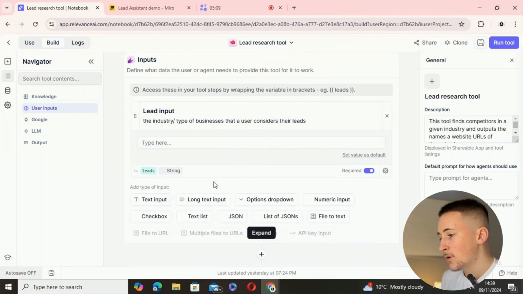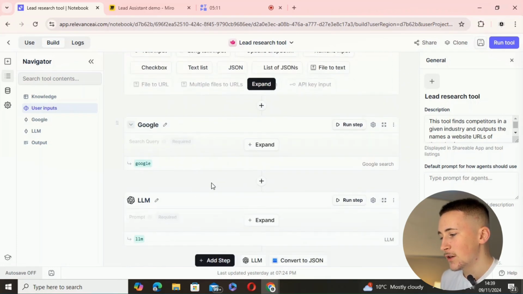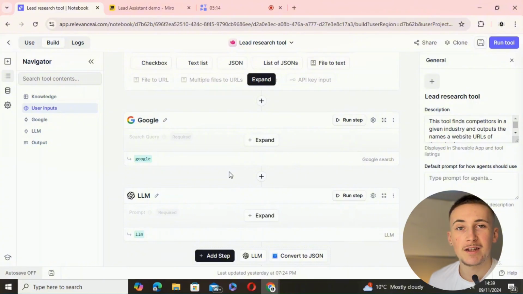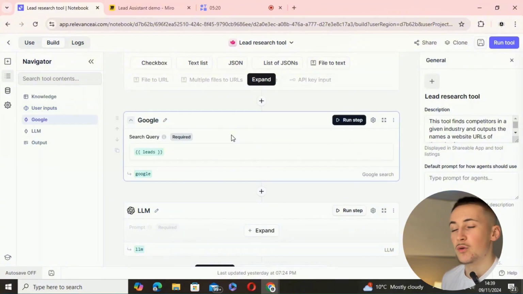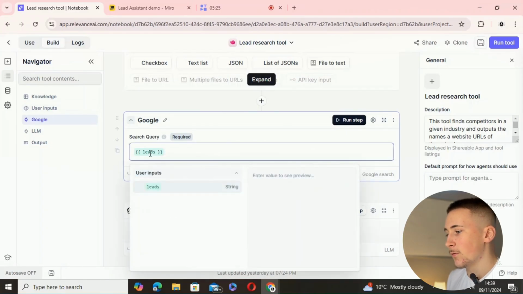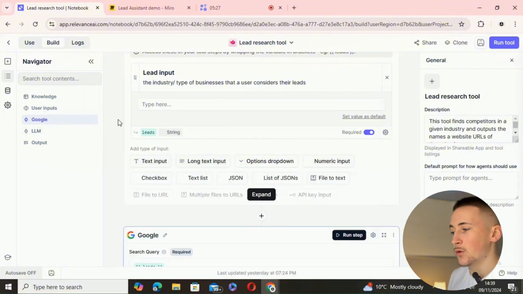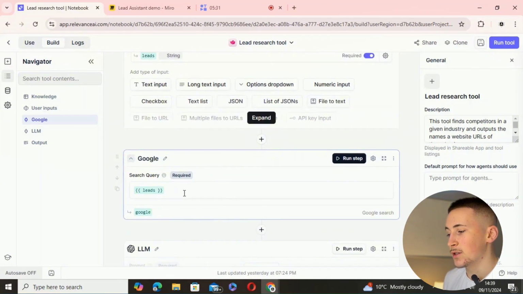So if we come down, you can see we have the steps here of the tool, which is sort of the actual functionality. So how the tool actually works. First of all, we just have a Google step, and all this does is simply do a Google search. So we've put in this variable from before, the leads variable. So essentially the first thing that's going to happen is that user input is going to be taken and then searched for in Google.